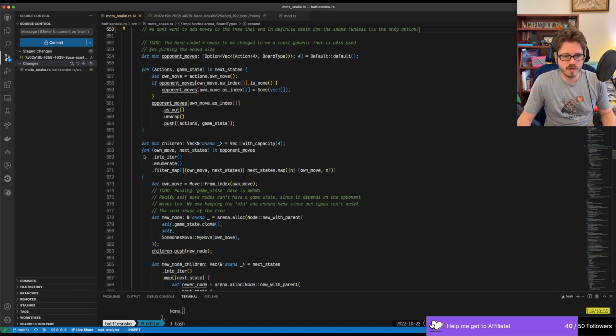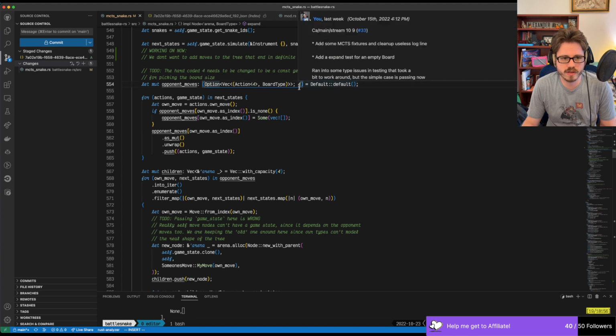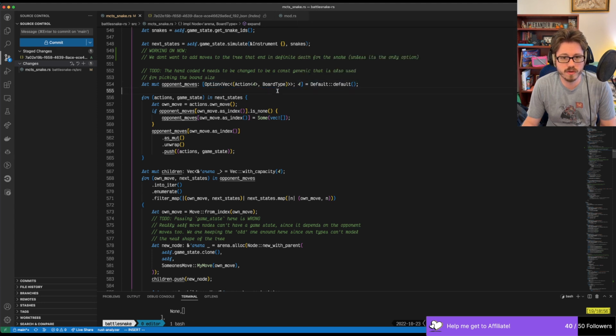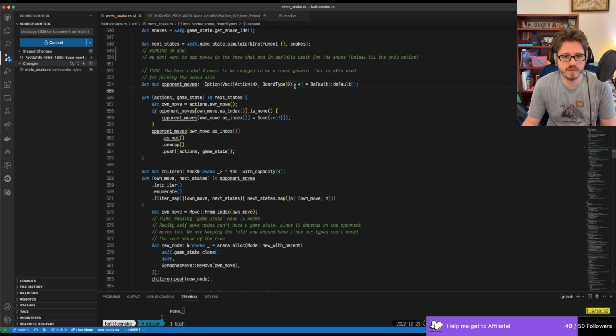Okay, so let's see what we're doing here. We get an empty thing of opponent moves. The hard code, okay, yep, the 4 is wrong, but that's fine. I don't care. We have an array of 4 things where 4 is, I don't actually know what 4 is. I think it's the snakes. I actually don't know what 4 is here. But whatever.